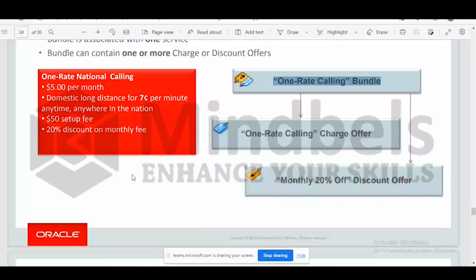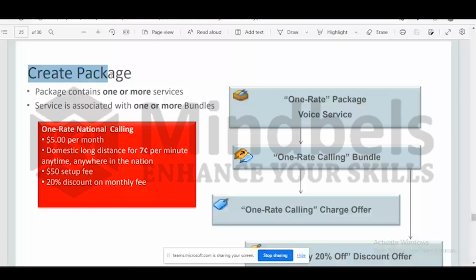So now from the bundle, we have to create a package. So a package contains one or more services. Okay. So a package will have multiple services, because the package is the final selling entity which is sold in the system. For us, we say that I have these multiple bundles, and these are the multiple charge offers and discount offers, but the selling entity is your package. So it will be the final product which the service provider is going to sell to the customer.